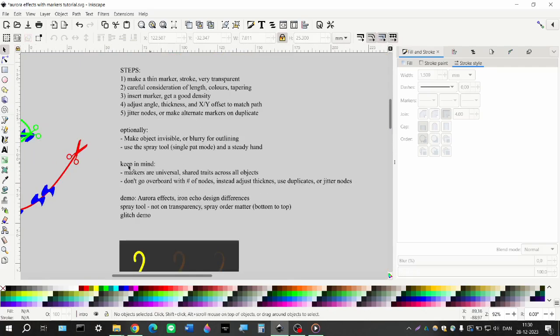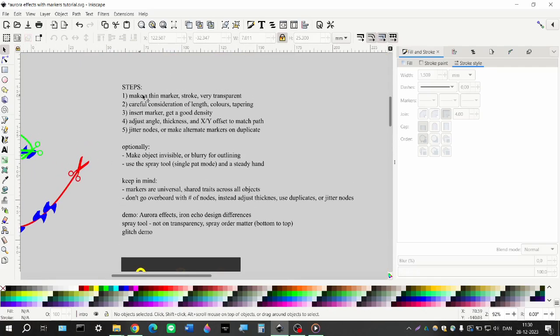The basic steps, as I said, is just to make a thin marker stroke very transparent, and then just make up the length and colors, tapering, and everything you want about the marker. It takes a few tries. I did some off-camera work before I made the project where I used this to just see what worked and what doesn't. And then you just adjust your angle, thickness, and offset to match what you need.